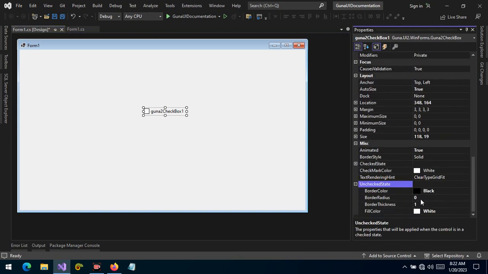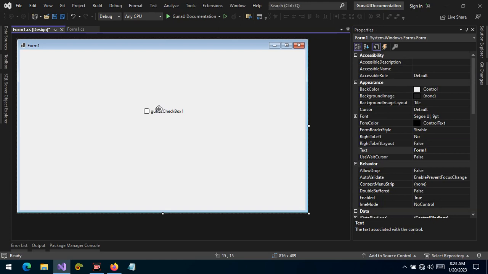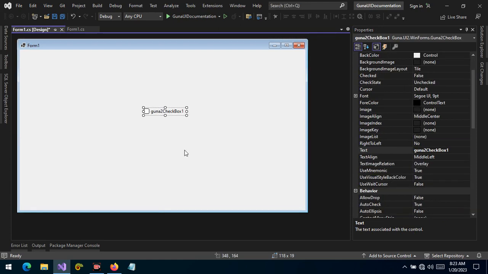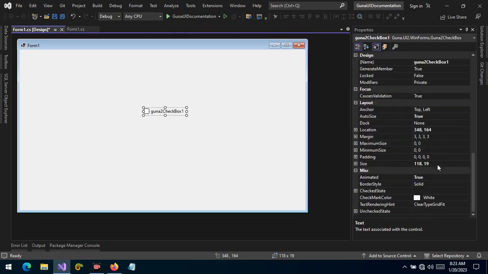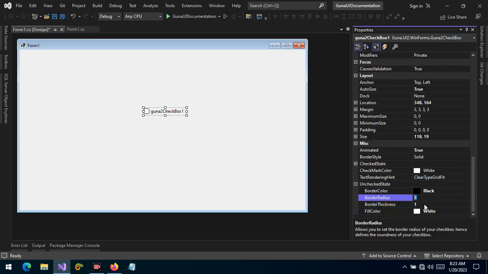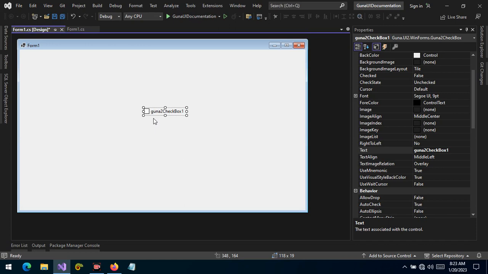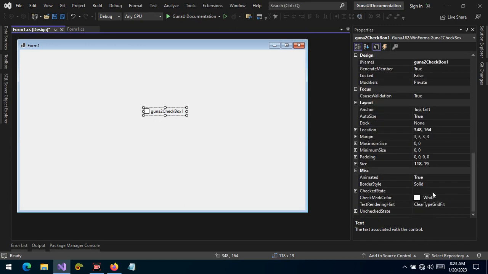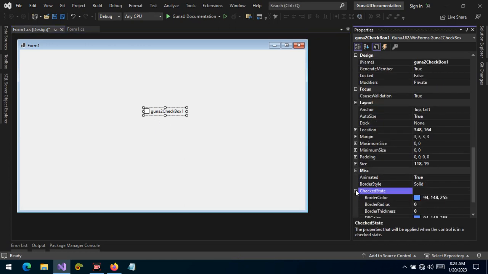We can also change the border radius, let's say 3, and there you have it. It's a circular checkbox, almost in appearance like a radio button. So let's revert the border radius of the unchecked state to 0 to make it a complete square. Let's change the checked state.